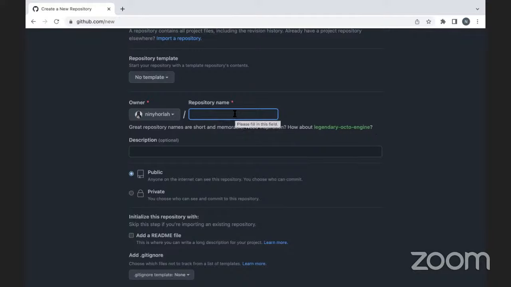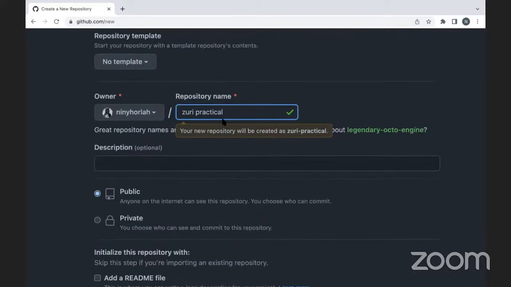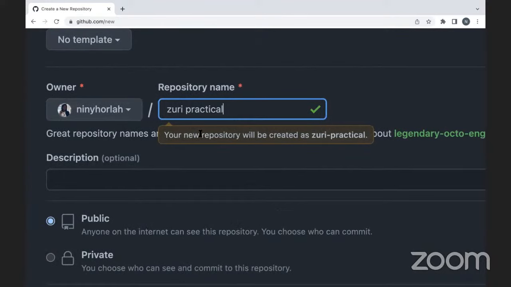So let's just make a practical of it and let's see. Just look at this thing down here. You can see that it's showing that your new repository will be created as Zuri-Practical. What I used here is Zuri Practical, with a space in between, but GitHub is helping me to rename it using a hyphen. That means space is not accepted, but if you use space, it's going to help you rename it. I'm sure you get that explanation.